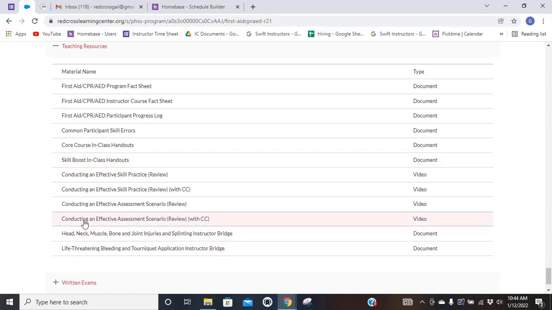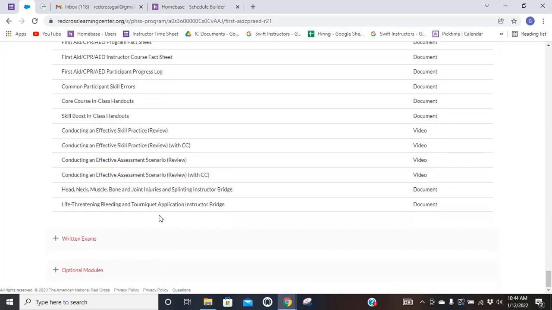It talks about some of these bridges that you can do. At the moment, in January of 2022, we cannot do these two bridges yet, the head, neck, muscle, bone, and joint injuries and splinting, or the life-threatening bleeding and tourniquet instructor bridges, because there's a virtual class that you need to attend if you are not already like an EMR instructor, something like that. And so once Red Cross gets those virtual classes set up, then you'll be able to do those bridges.